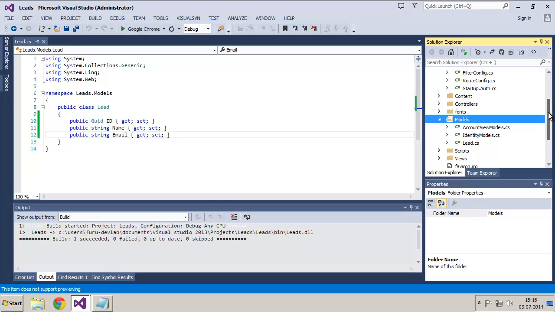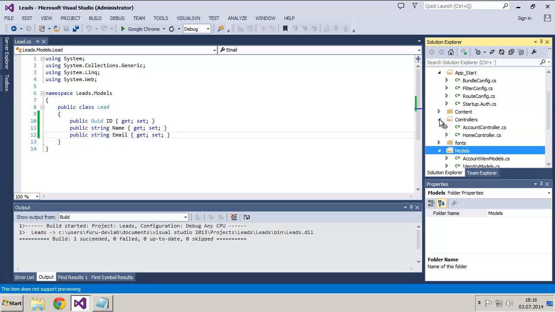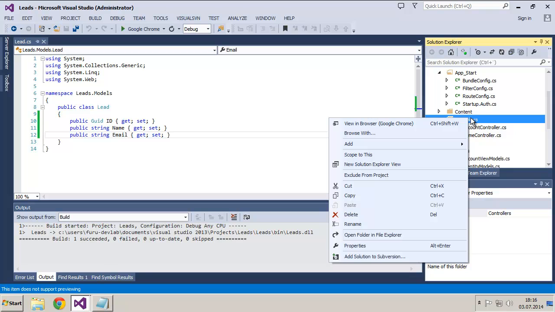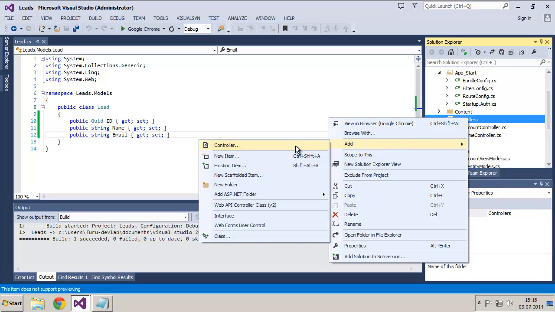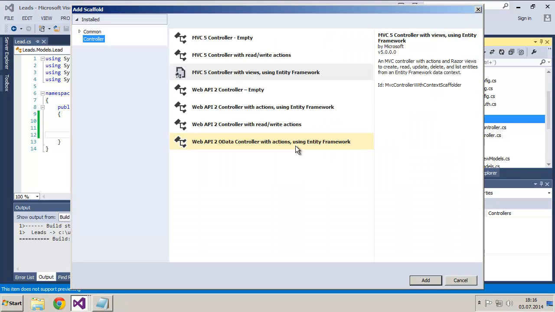The next thing I want to do is add a controller to use for this particular Lead class that we have. So I'll right click, hit add, and hit controller. You'll see that there are some different controllers available for us in this case. I'm going to go with the MVC 5 controller with views using the Entity Framework, right? So you can see we have different options here.